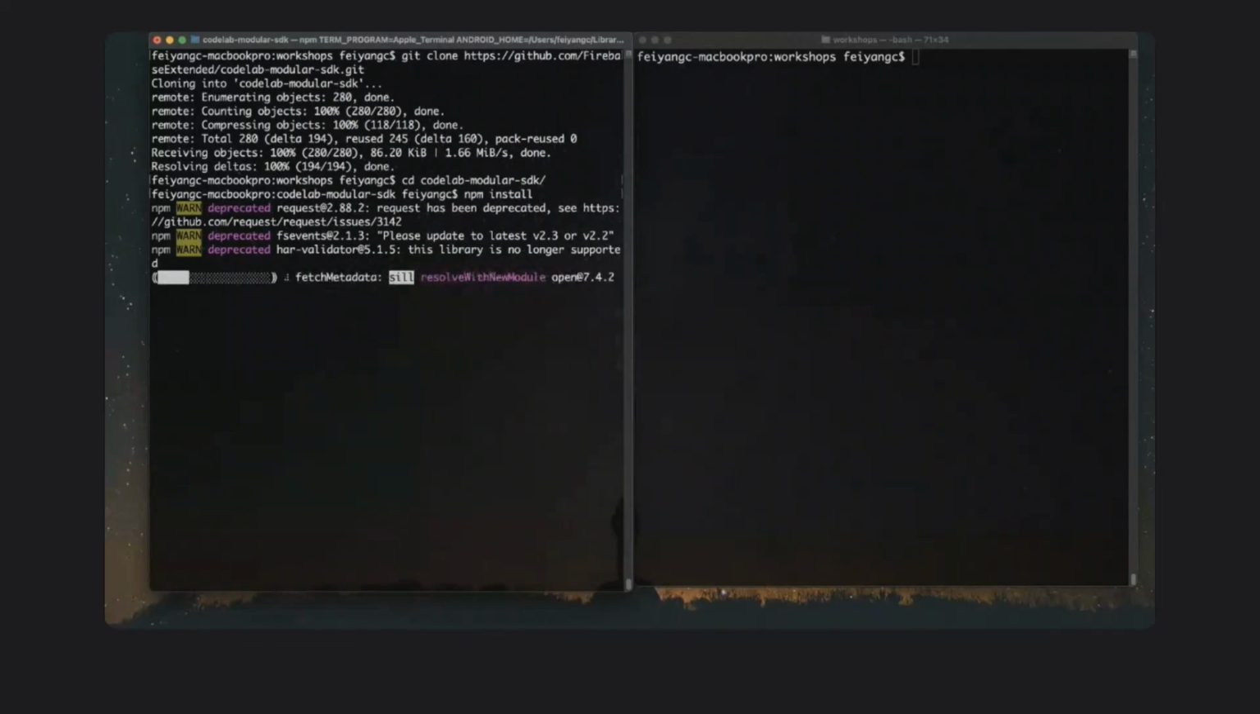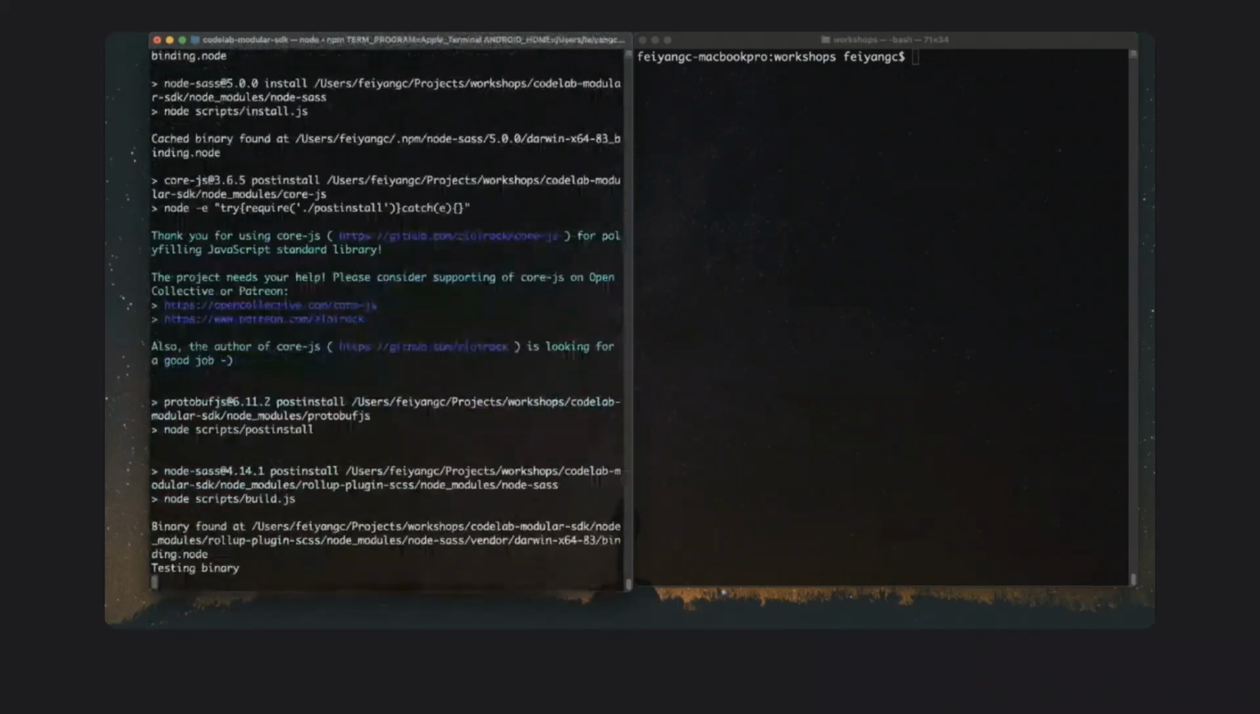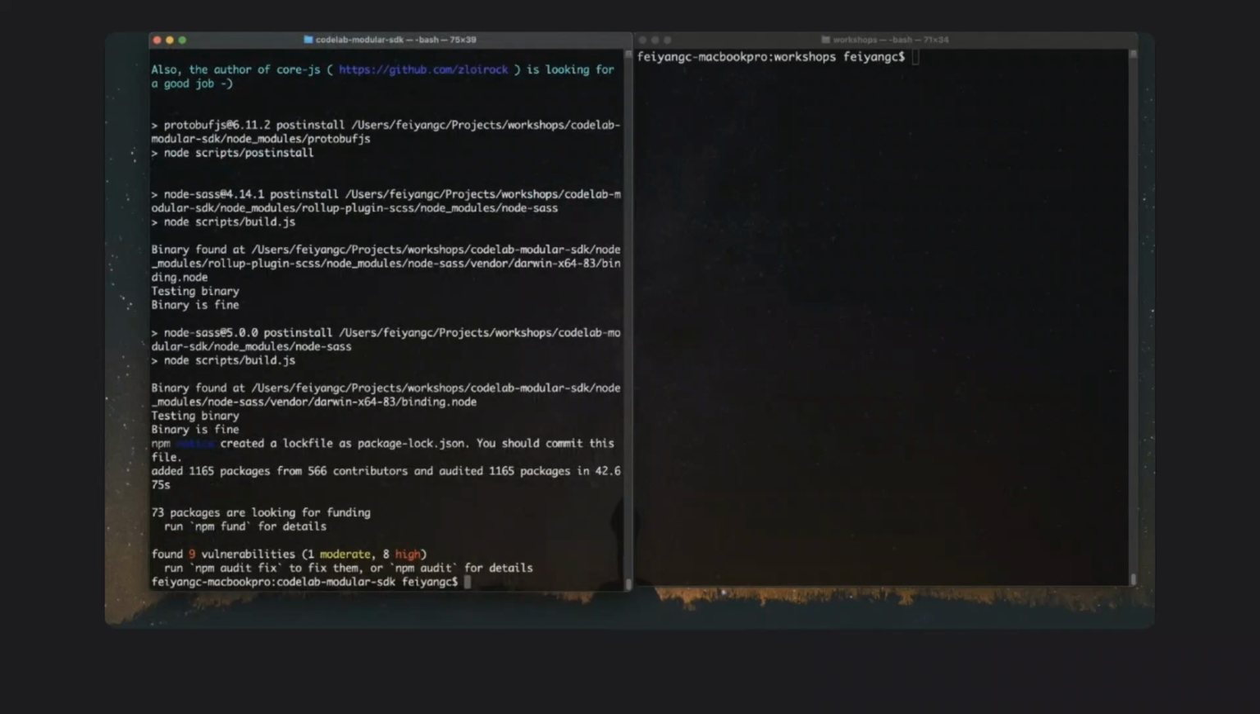It's going to take a while to finish. Depending on the network speed and your machine, it might take different time for you. I'm going to wait another 10 seconds so everybody has a chance to finish.